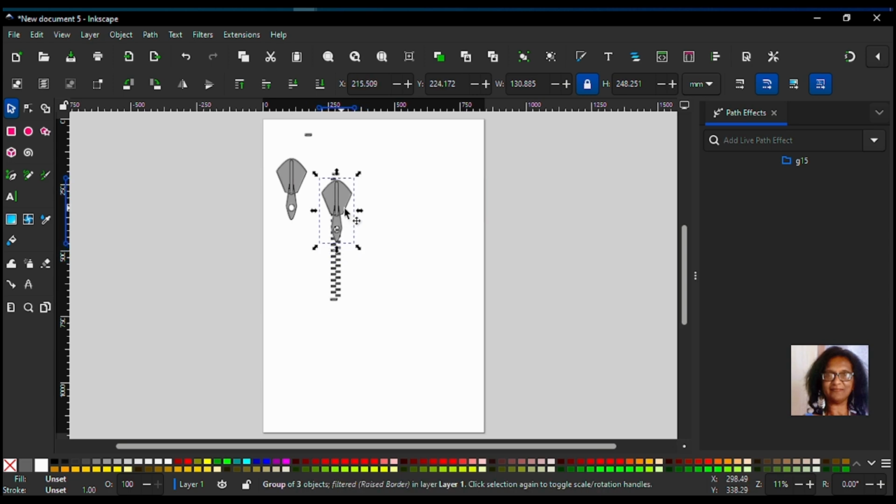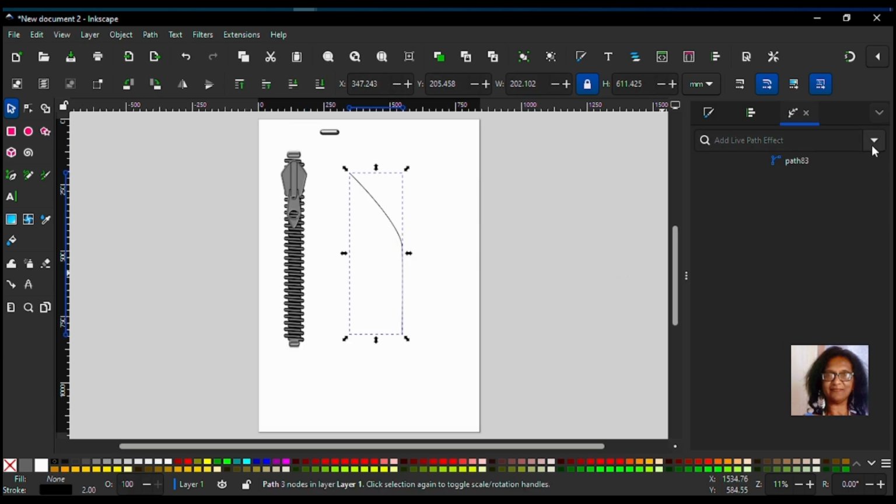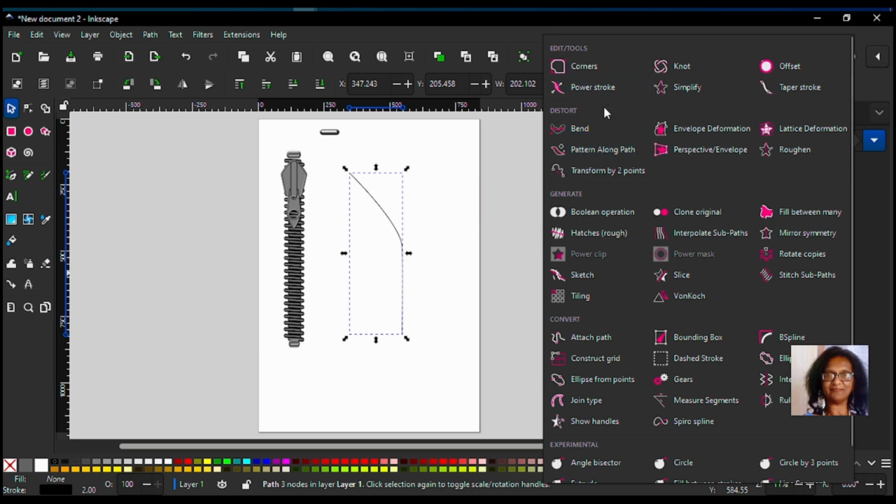Duplicate the slider and set it on the teeth as shown, making sure that the slider is raised to the top of the teeth. Set that zip aside. Draw a curved line.